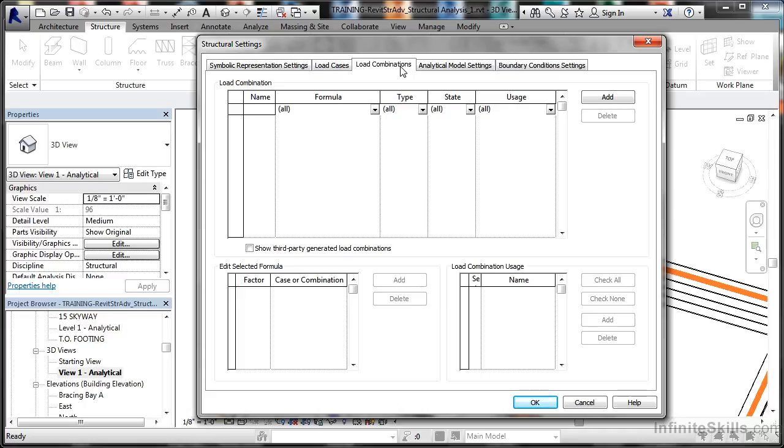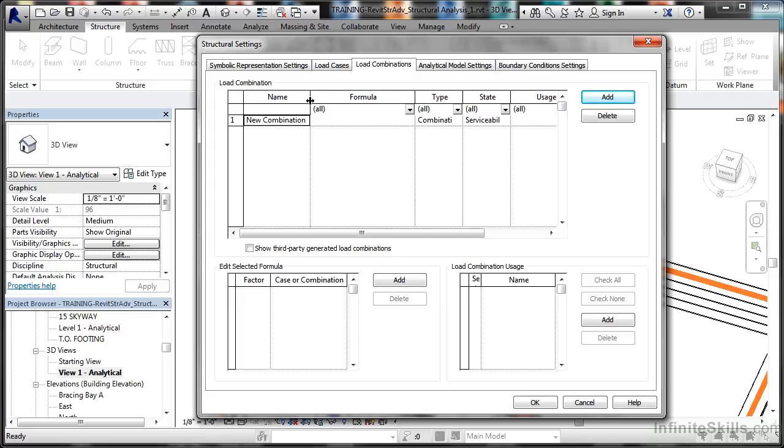So how do you create a load combination? Well, you need to be in the load combinations tab, which we are, and what we need to do is add a new combination here. So there's our name. Now don't forget you can drag the columns like that, so there's our new combination. So I'm going to just delete that there, and I'm going to call that wind and gravity. Now the formula at the moment, we don't know yet, and we're going to leave that at combination and serviceability there. What we need to do is we now need to add the formula.